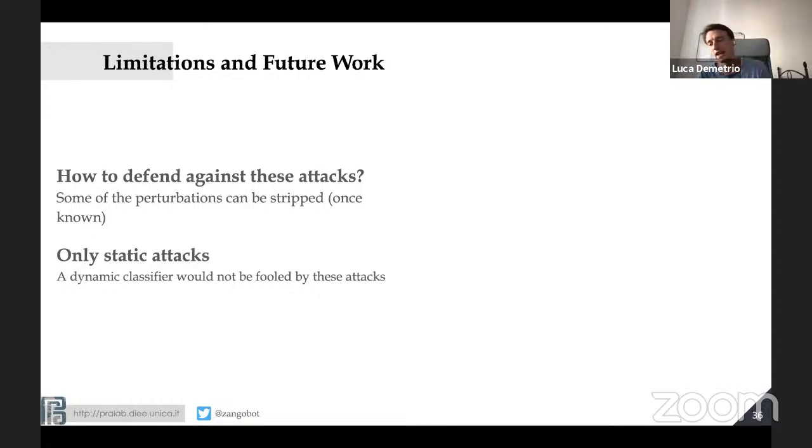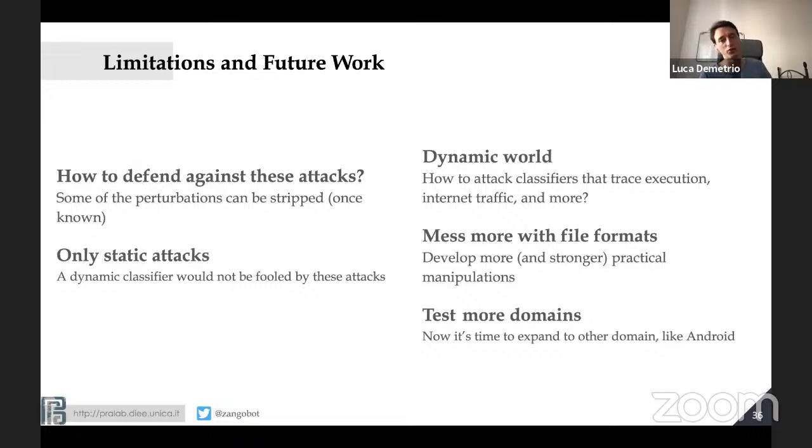And then these attacks that I showed you are only static, in the sense that I'm not targeting detectors that are basically taking information from the trace of execution. And that's exactly the future work we're aiming for. So we would really like to break classifiers that trace execution, that trace internet traffic and more. So how can we create adversarial attacks on that? That's something that we want to investigate.